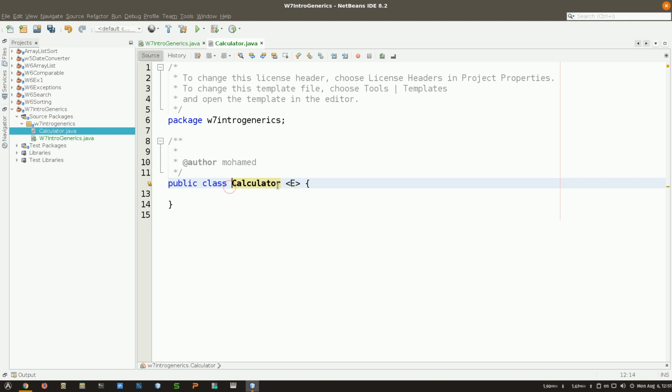If you don't, by default Object is going to be the data type for this E. So let's say I have variables, number 1 or N1, just variable 1 or V1 and V2. Now V1 and V2 are going to have a data type that is not specified here. It's going to be specified at runtime when the class is instantiated.